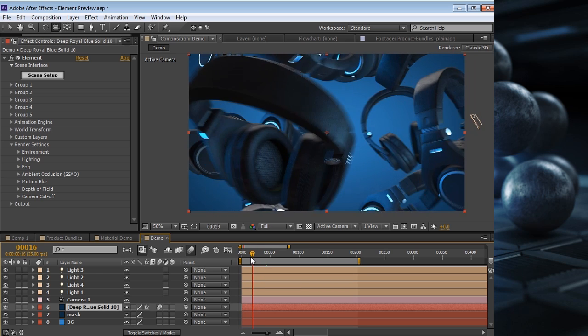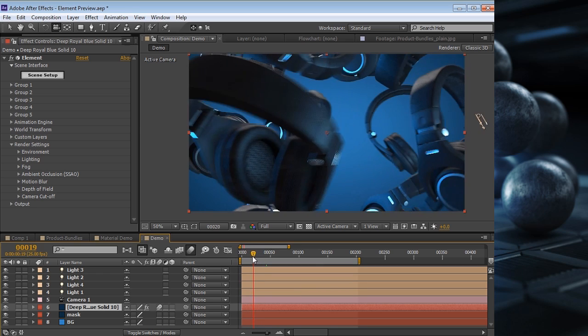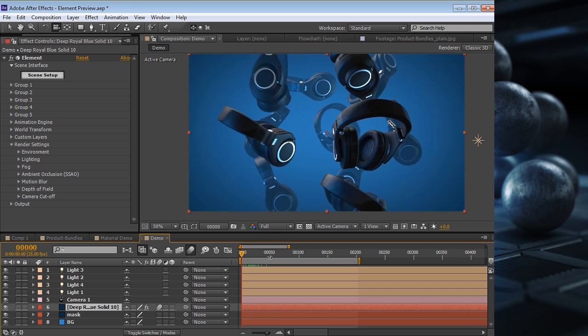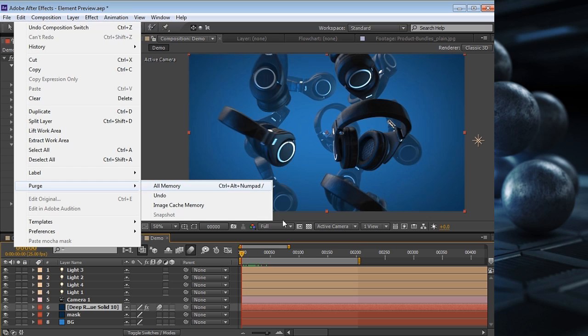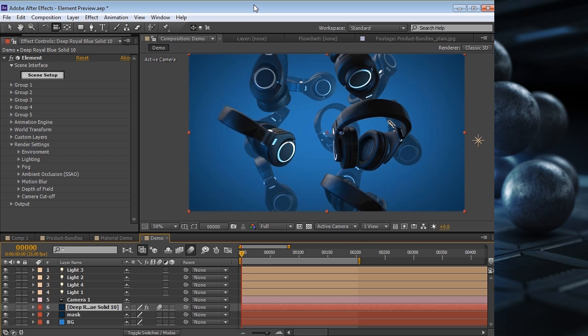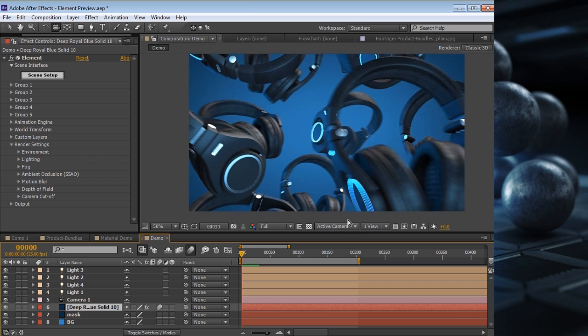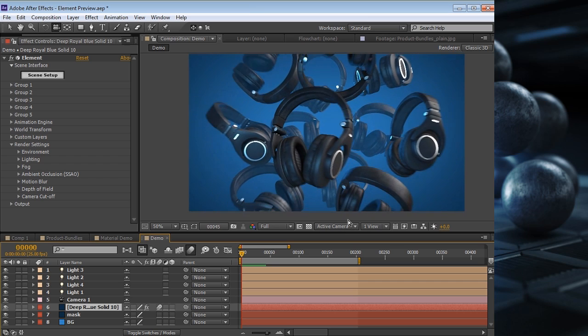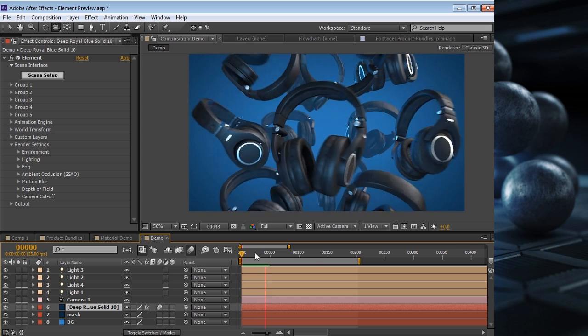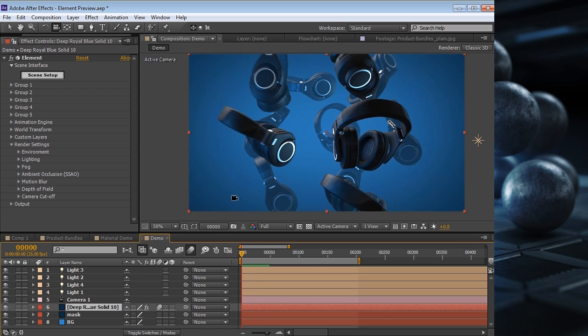So now I'll go ahead and scrub through this. And again, these are full 720p rasters that we're seeing because the adaptive resolution is off. So let's just go ahead and I'm gonna hit 0 here, purge all, and I'll hit 0. And that's how fast it's rendering with the motion blur at full 720p. It's pretty fast.